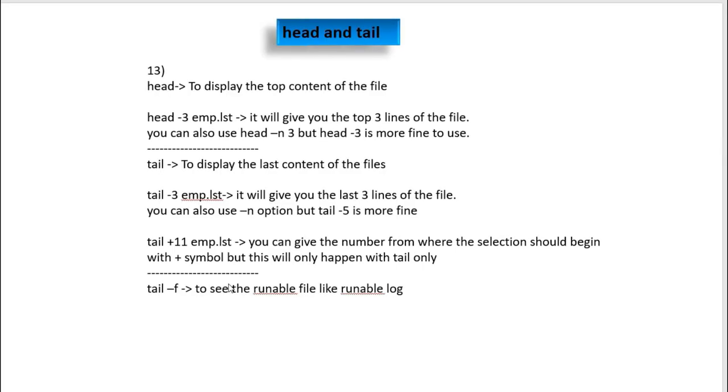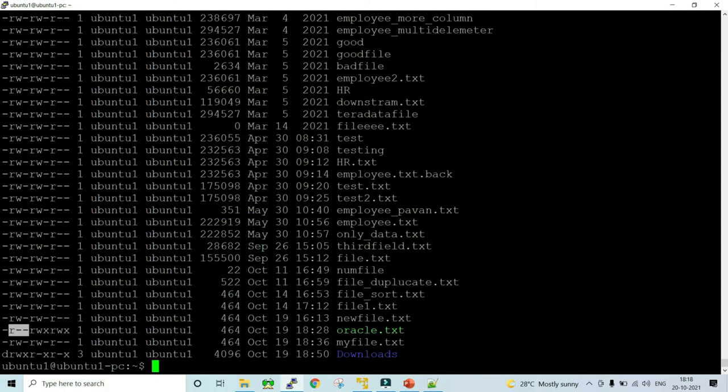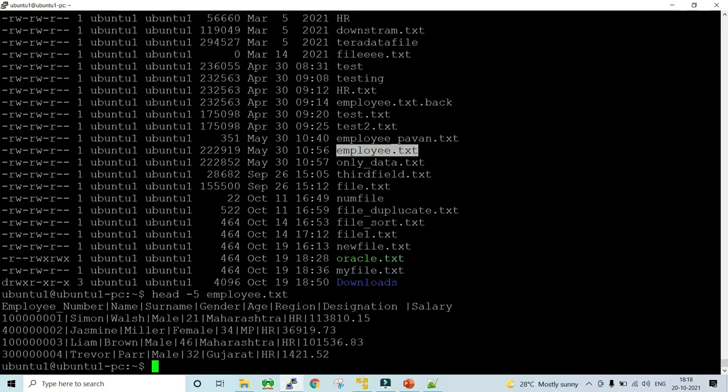Now what is the next command? The next command is the head and tail command. That is also a very frequently used command if you want to display the top 3 lines of the file. So you will be using the head command, right? Let us run this command, head -5. I want to see the top 5 lines of the file, and if I give the file name employee.txt, it will only give me the top 5 rows.